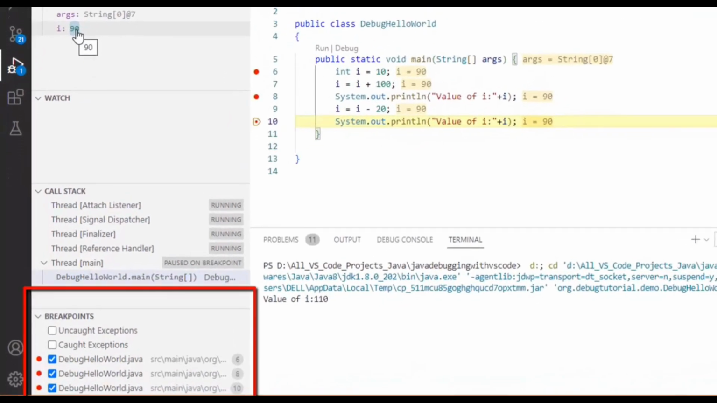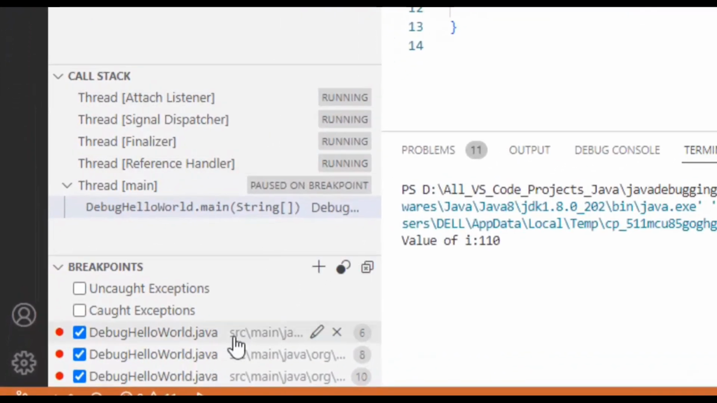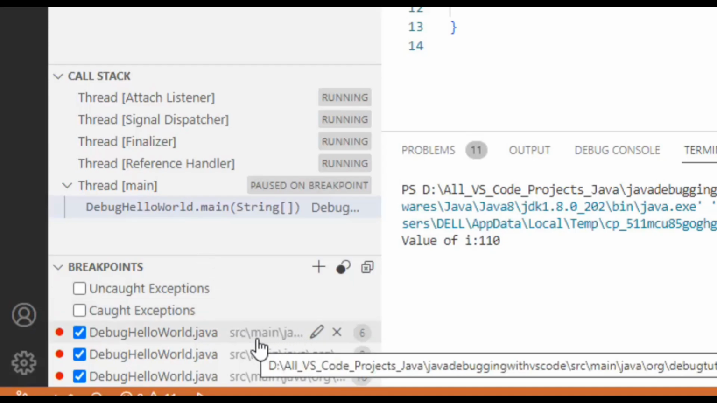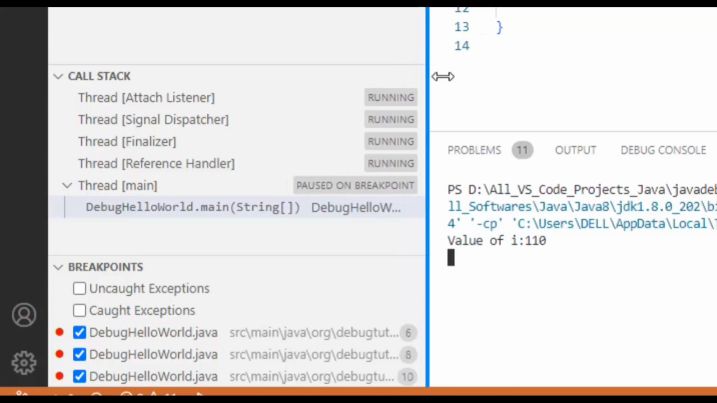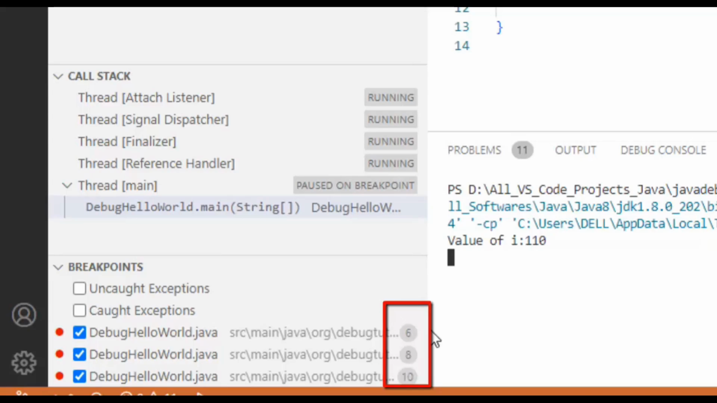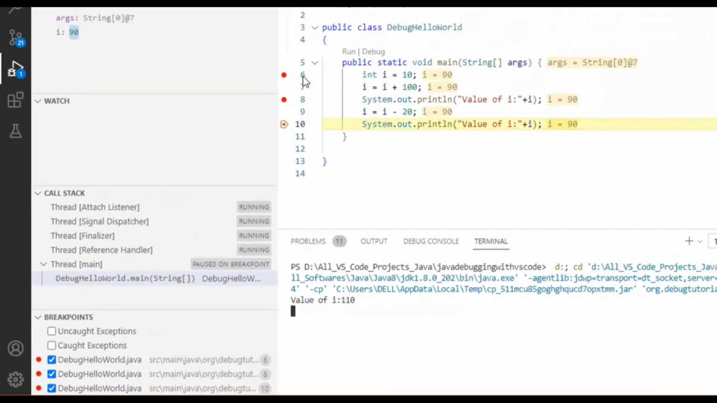Now let us discuss the breakpoint section, which is at the bottom. Under the breakpoint section, we have uncaught exceptions and caught exceptions. These are basically exception breakpoints, which we would discuss in other lessons. For the time being, let's have a look at the ones at the bottom. So here, if I expand it, these are the 3 breakpoints. They represent line numbers 6, 8 and 10. These are the lines where I have placed the breakpoints.